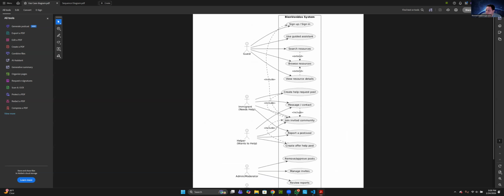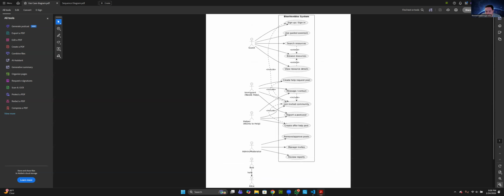And now the use case diagram. This use case diagram shows who can do what in Bienvenidos. Guests can browse public resources and use the guided assistant without an account. To join the private community, users sign up or sign in using an invitation.